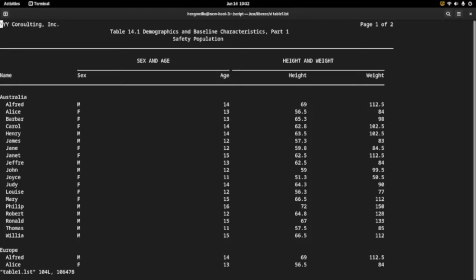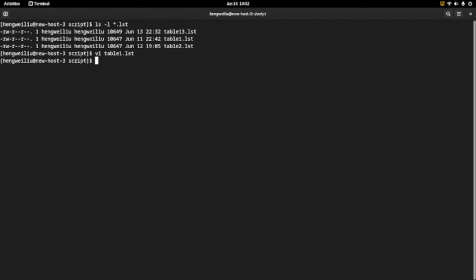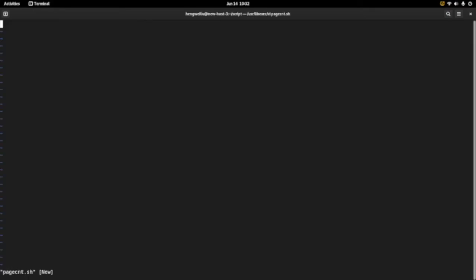What we can do is extract the first line from each LST file, and then extract the last number, and we add those numbers together. That's the total number of pages in the LST files. So we're gonna do that. Let's call the script page cmp. We're gonna use the shell. Let's define a variable called page count and let it be 0. Then we can do a loop.